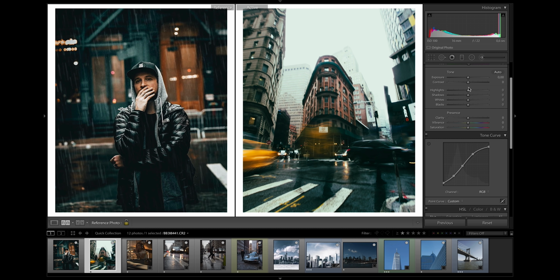So now that we got that looking good, I'm going to move on to the basic settings, and I'm going to start by bringing these highlights all the way down, and then also bringing the shadows up quite a bit to about +70. I'm also going to bring the whites up to about +40, and then maybe just take the blacks down a little bit to around -30.